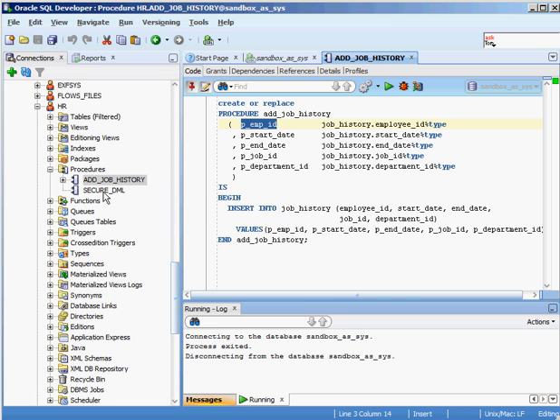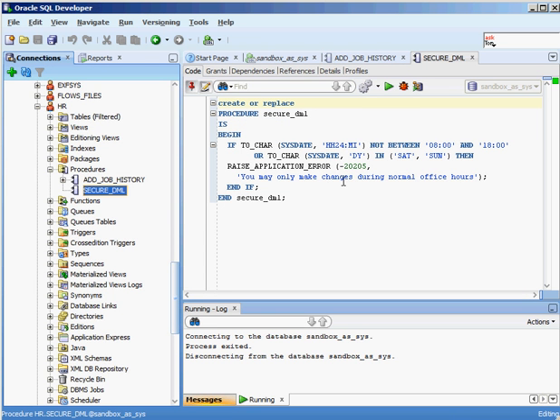If we take a look at this other procedure, this one's called Secure DML. Here's another example. And you can see there are no parameters associated with it. So this procedure doesn't take in any parameters, doesn't return any kind of values as in-out parameters or anything like that. All it does is it's a procedure that you can call.